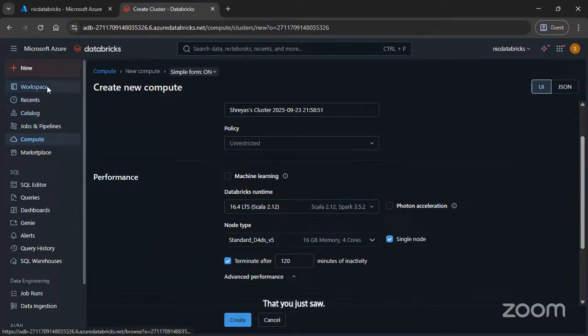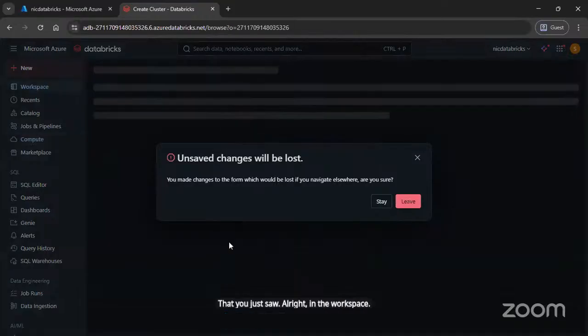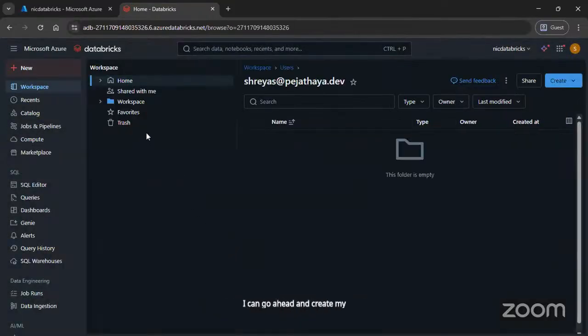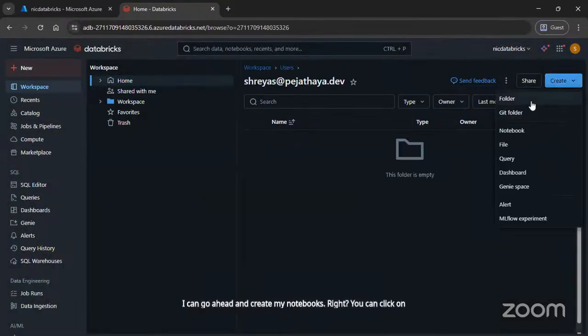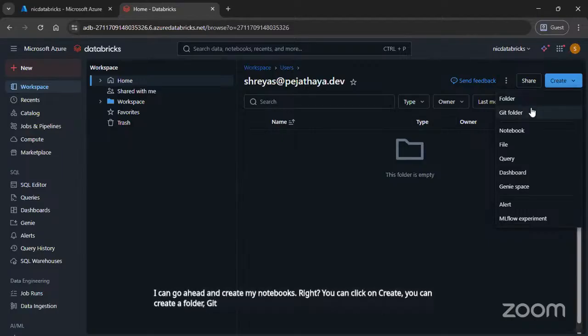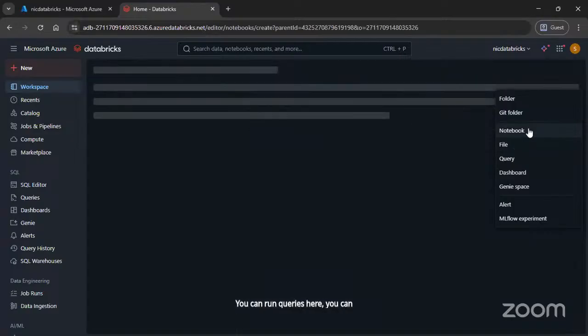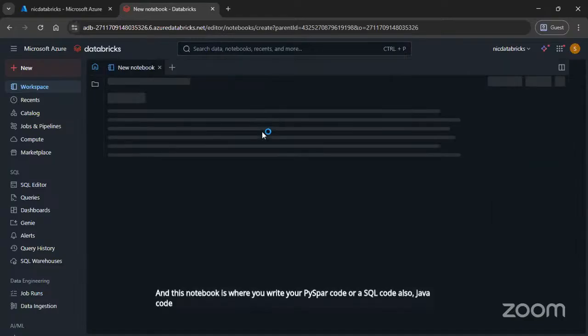All right. In the workspace, I can go ahead and create my notebooks, right? You can click on create, you can create a folder. Git folder is when you want to do version control. You can run queries here, you can create a file, or you can create the most important thing, that is your notebook. And this notebook is where you write your PySpark code or SQL code, Java code also, everything you can write within a notebook.